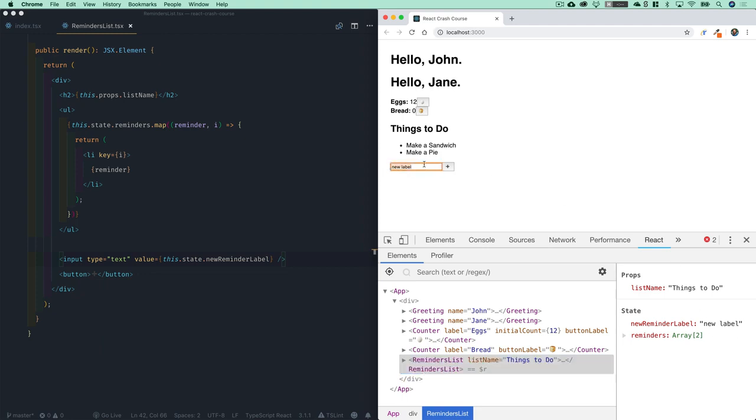In order to allow the user to actually change it when they type into the input, we're going to do a very similar technique to what we did with our button click and our counter, in that we are going to have an event that occurs on this input, and then we'll have a custom method that handles that event. So let's go ahead and create that method now.